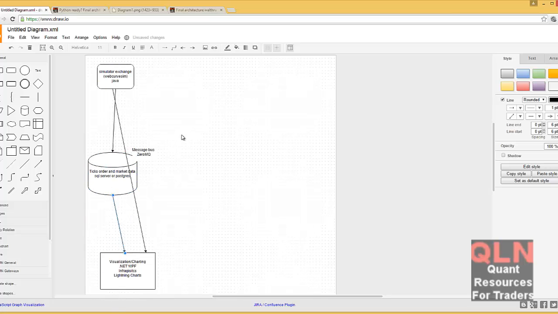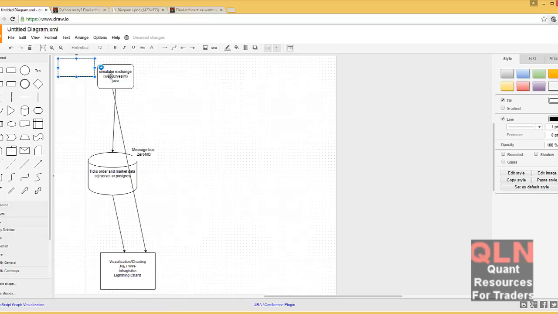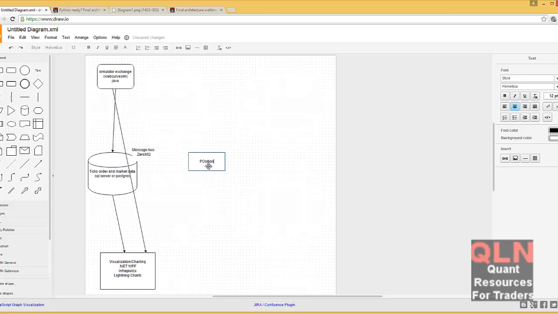So I have to build this, get these all talking to each other. So basically we have a simulator being fed into a database, and we have our visualization and charting, right? So out of that, we still have to worry about things like pricing, position management, risk management. I'm going to call this position management for now. This probably is going to be trade manager.